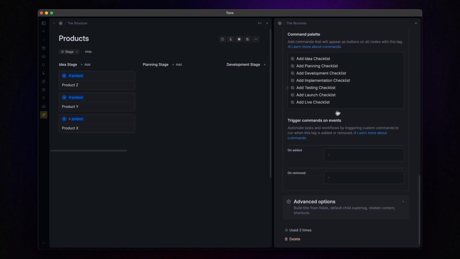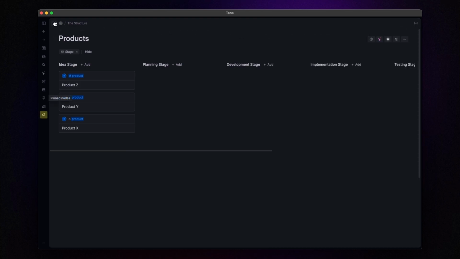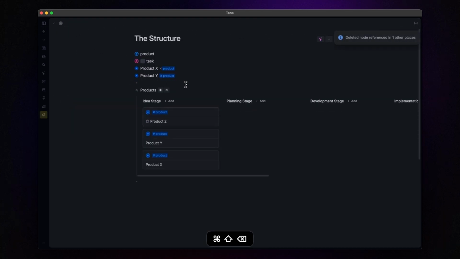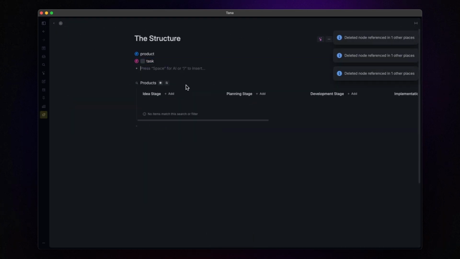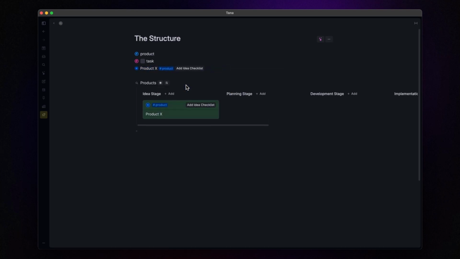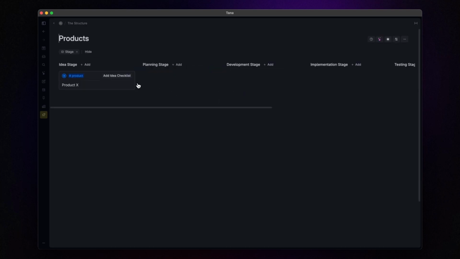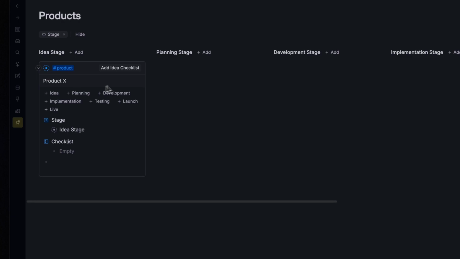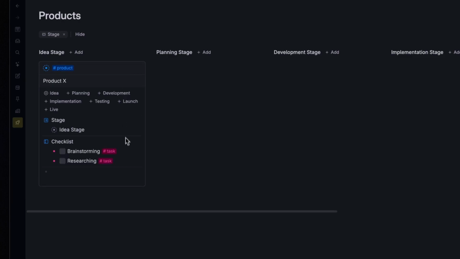Perfect, everything is set. I will delete the products and create a new one. Sometimes adding many commands and node filters can cause some bugs. Okay, let's test this out. I have my product X in the idea stage. I click on the Add Idea Checklist button and I will see my first tasks in the checklist field.